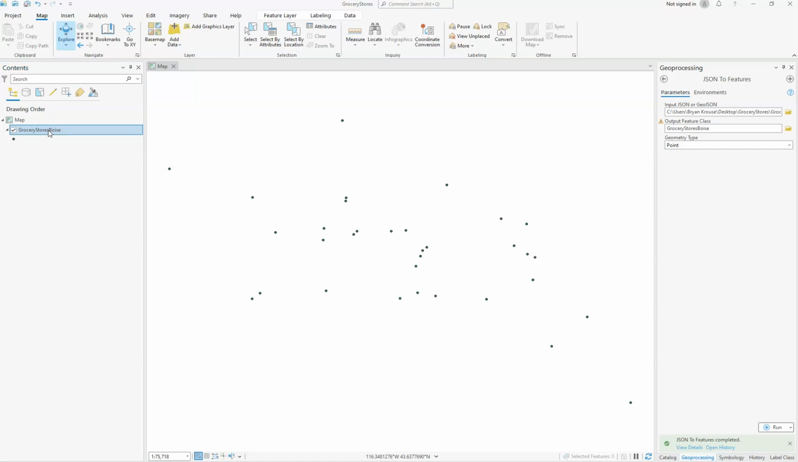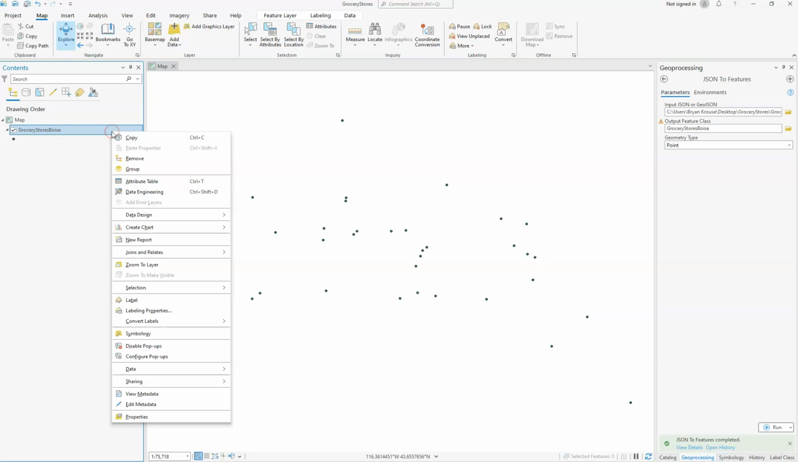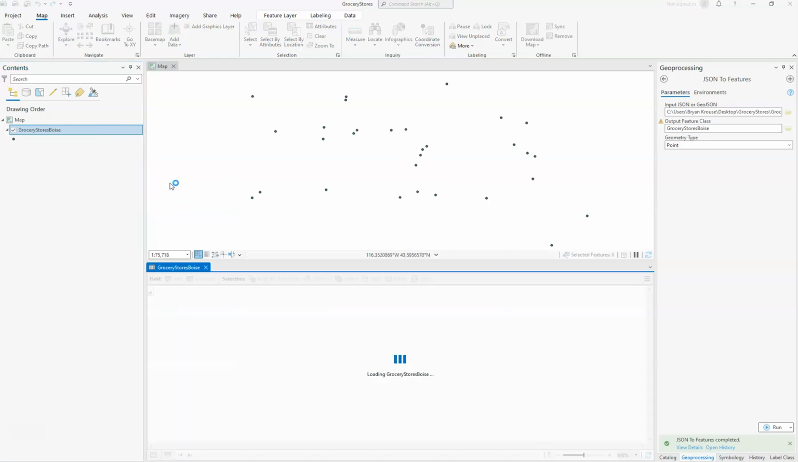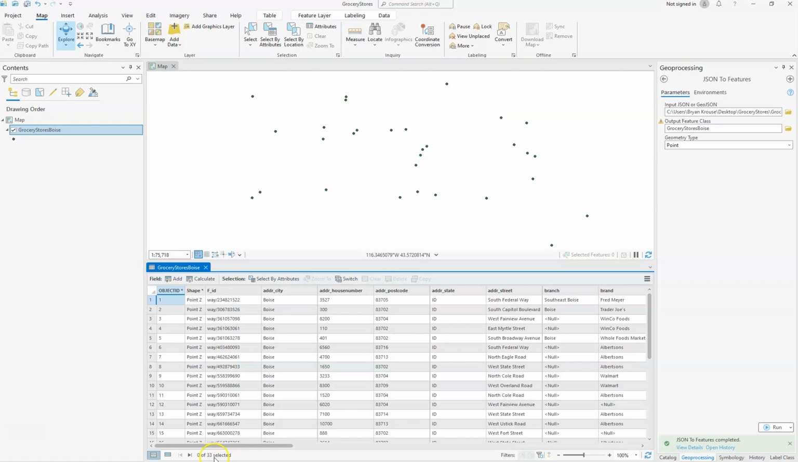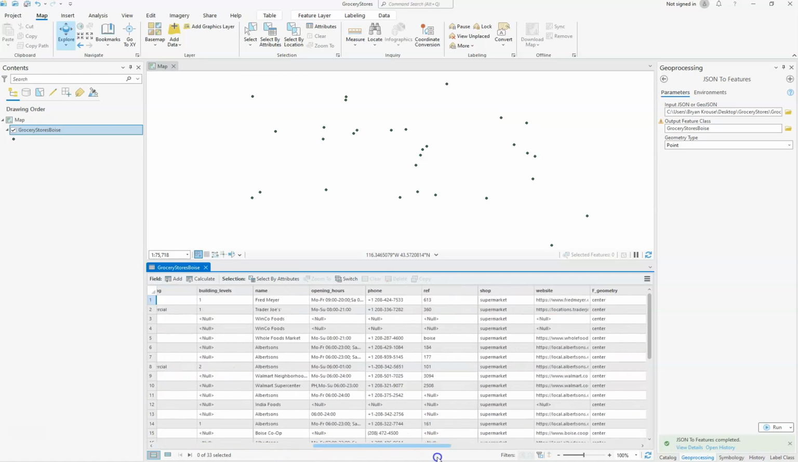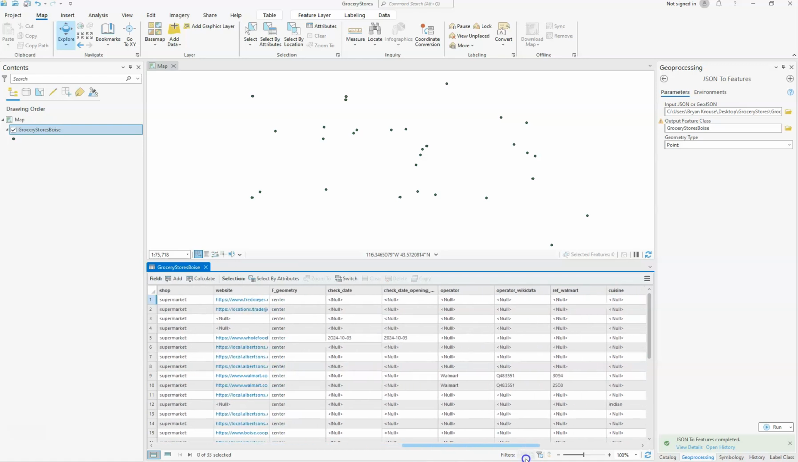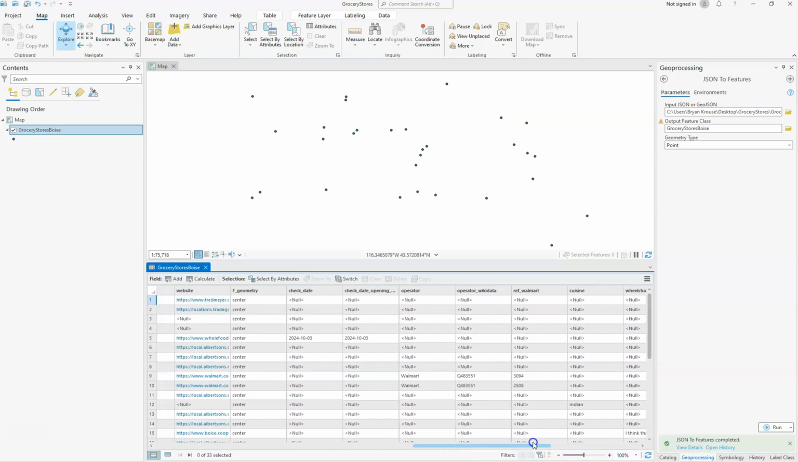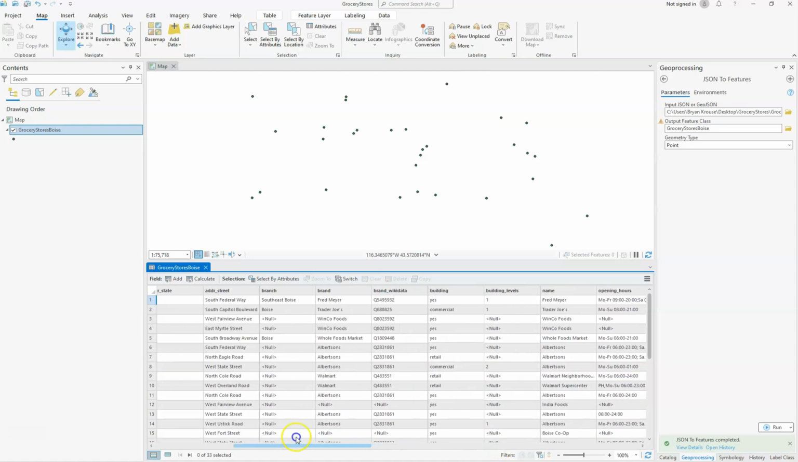So if we open it up, it's acting funny here. Open up the attribute table. And we have 33 grocery stores. So points, so we have the address, house number, postal code, branch, and the name of the store. And there's a lot of other stuff. It takes everything in there. So we might not want all that information. So you maybe just have to edit that and edit it out.